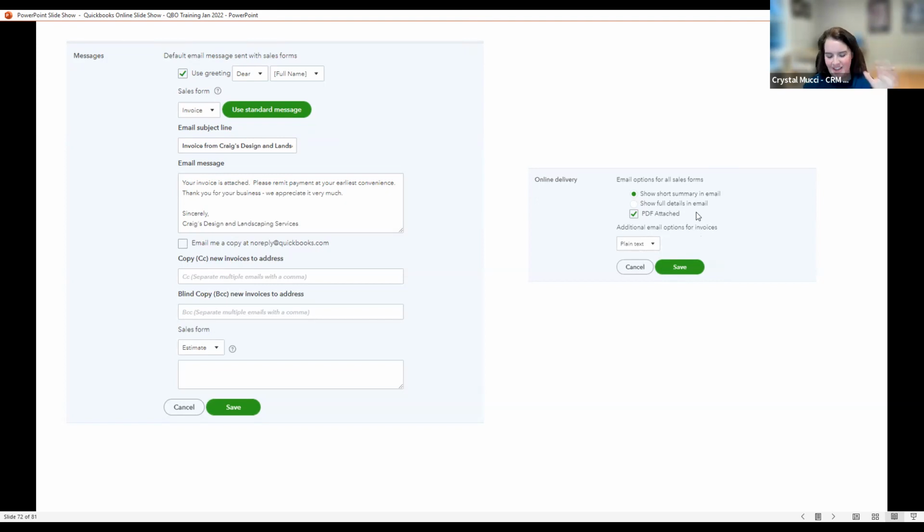Or you can have it so it just says view, and then they can go on and view it and download it there from online, or you can give them the option to have a PDF attached. A lot of the times I find that most customers like this PDF attachment.